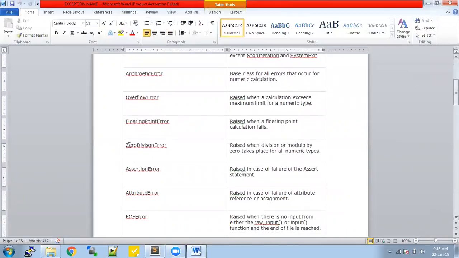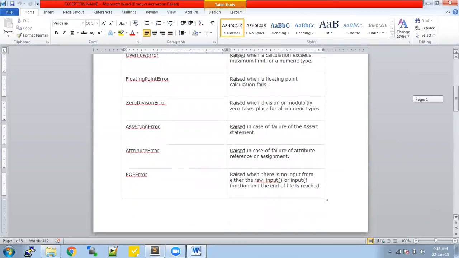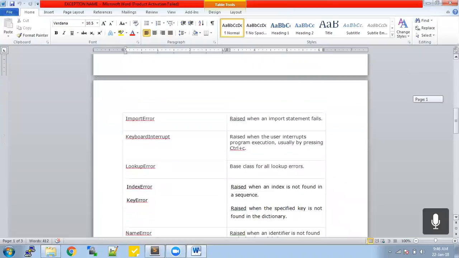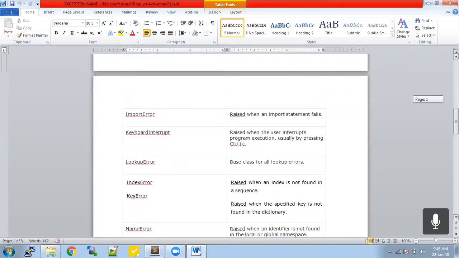Like you have this zero division error. When you try to divide a number by zero, this is the error that Python sends. So, being a Python programmer, we should know except keywords. That you have to know. That is why I said I'll send you this list. Okay, you have not yet sent. No, I'll send you today.